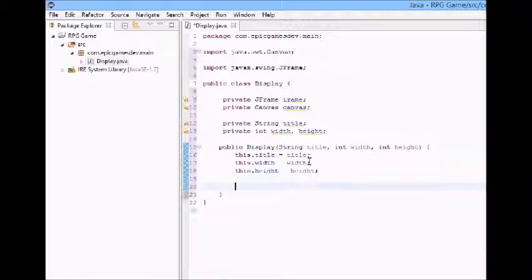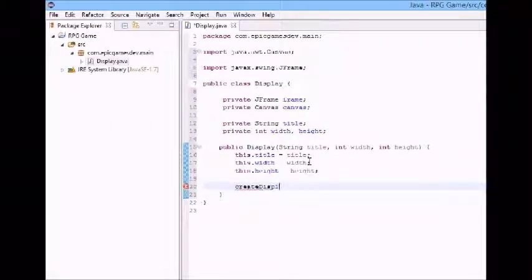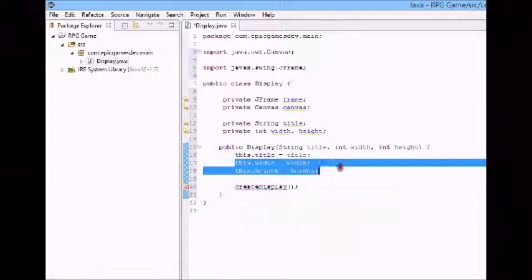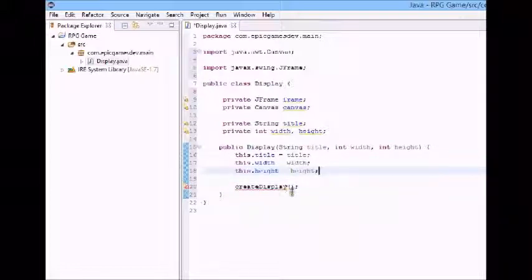One last thing we have to do in here is call a method called create display. We haven't made this yet, and there's nothing in Java called create display. All this is pretty much going to do, and we're going to create it in a second, is create the actual display with the width and the height and the title. So let's make that now.